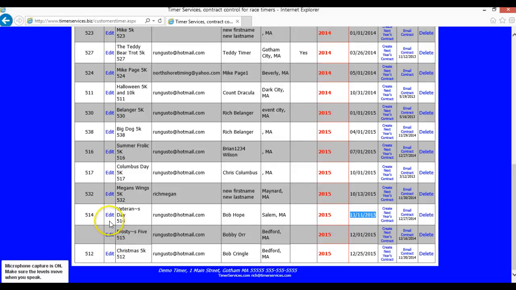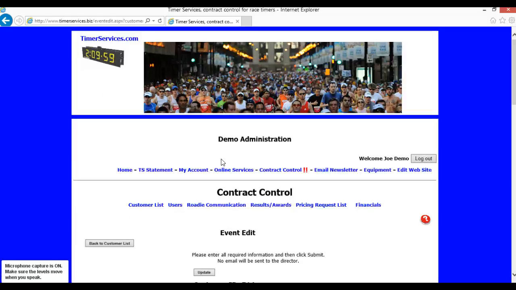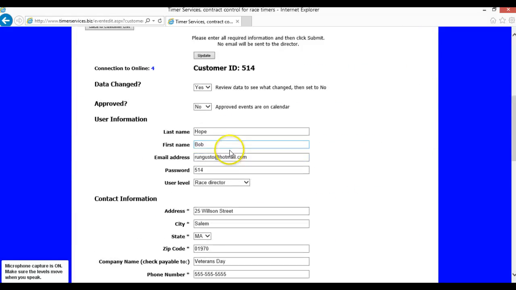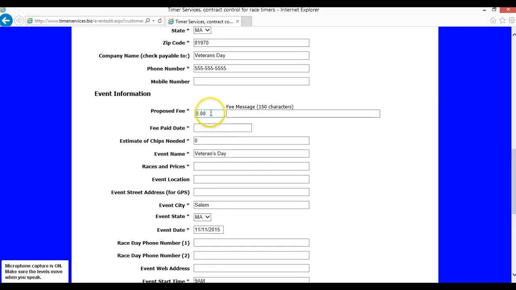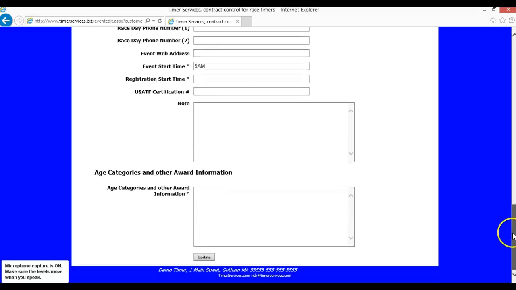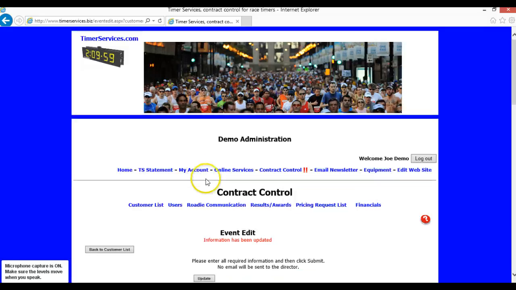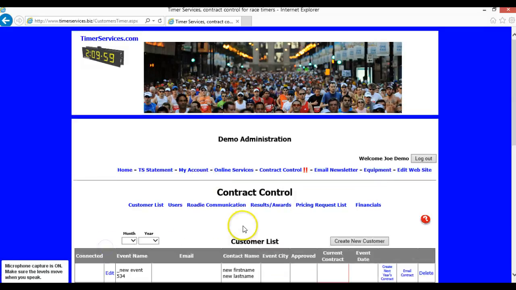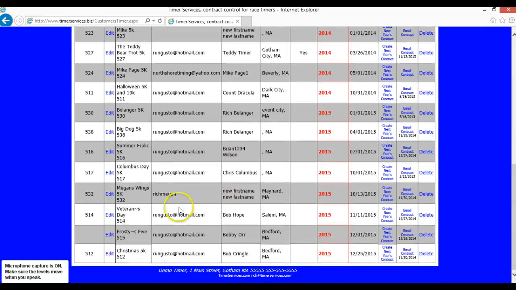But let's go ahead and go to the next step, which would be once it's created, you might want to change something on it. So you would go and edit the contract. And let's say that we decided we wanted to propose a fee of $500. That's the only change we'll make. We'll just update that and then return to the customer list and find our Veterans Day line.